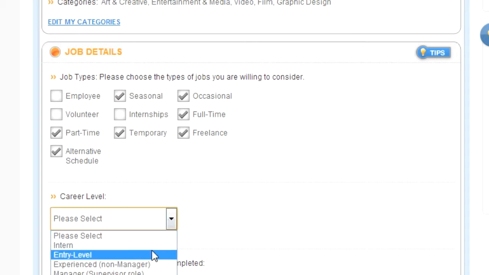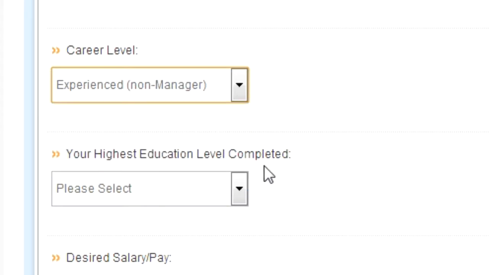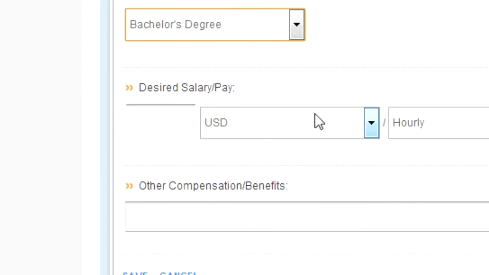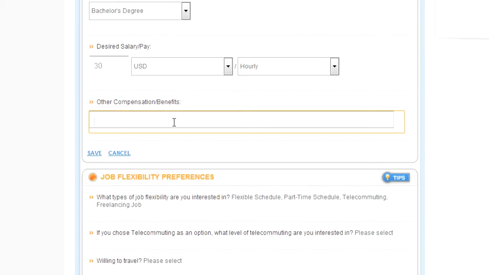Now, career level. And since I don't want to be in charge of a big team, I just want to go in and create, I'm going to choose experienced non-manager. And I graduated from college. We'll denote that. And I expect $30 per hour. If you expect any other compensation or benefits, such as expenses covered, etc., you'd want to list that here, but I'm not going to do that right now, so we'll go ahead and click Save.